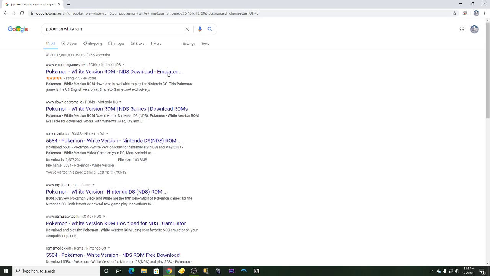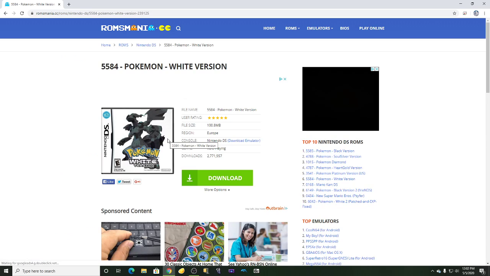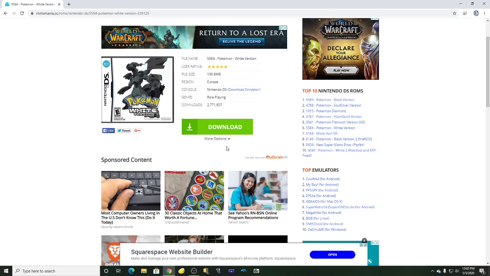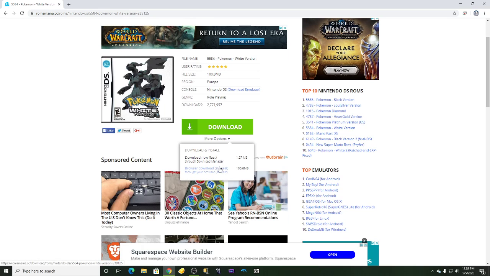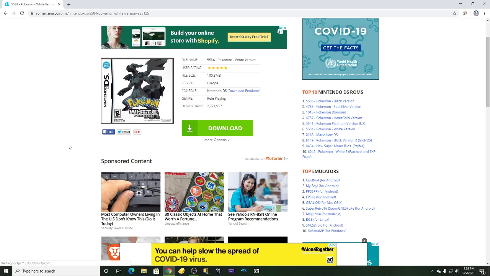And in this case, I'm going to go to ROMs Mania, and I'm going to show you that you can download this game, and then you can go to download, browser, you want to go to download more options, and then you're going to want to go to browser download slowest. I'm not going to download it because I already have it, but that's what you want to do.